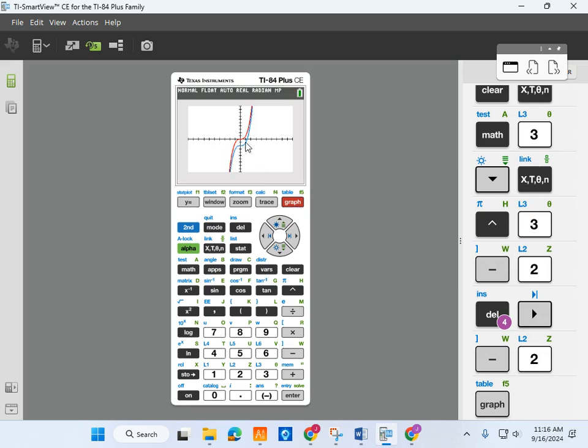So the original for me is in red, goes through the origin, and then the new one, what happened to the new one that I have in blue? It moved down, and we could be specific, it moved down 2 units. Okay.